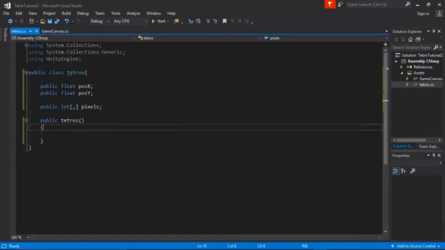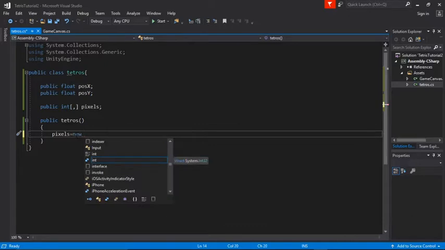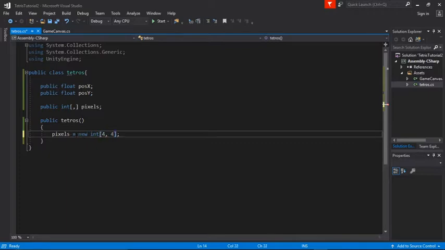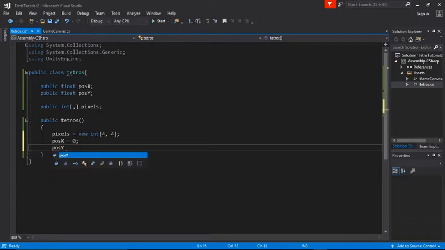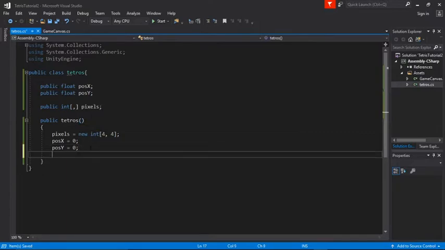So pixels equals new array of integers, which is 4x4. Then let's set our pose x to 0 and pose y equals to 0. For example, what we are doing here now is basically manually setting what is where.